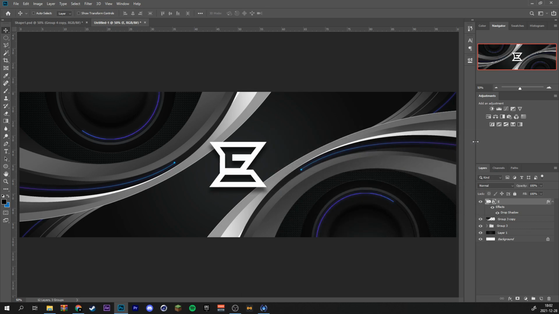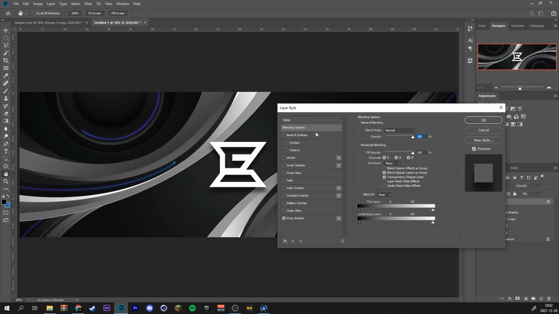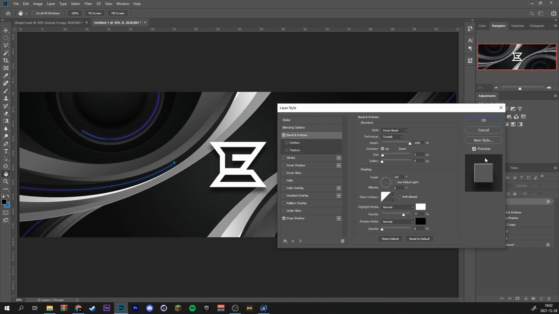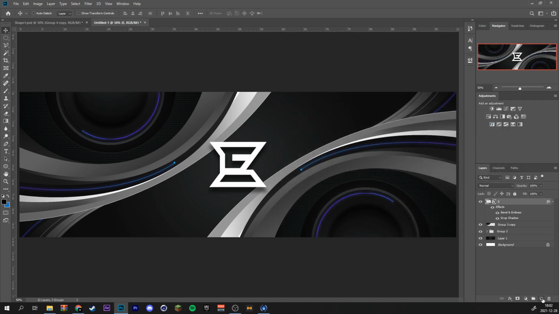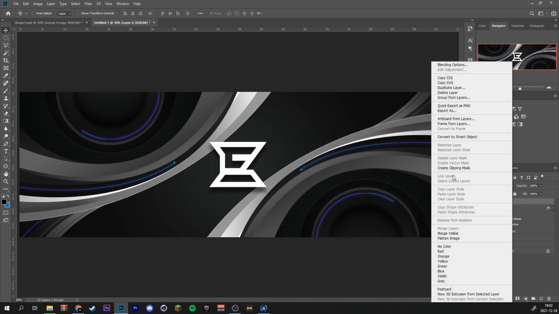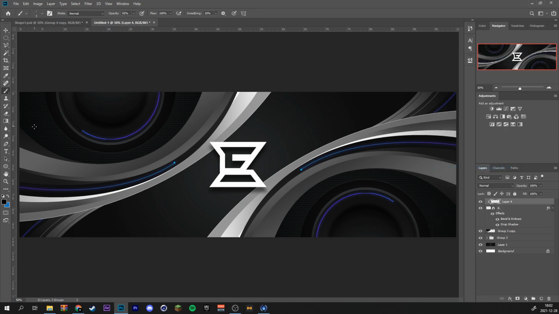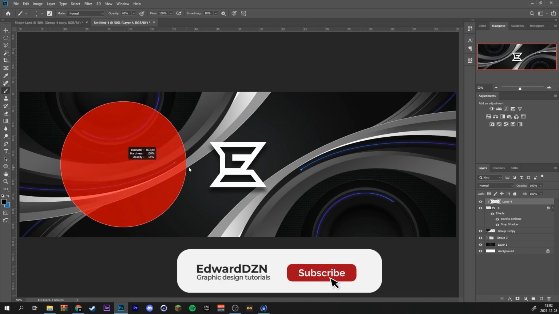But I think it's a little bit too bright, but before we do that, let's add a bevel and emboss, just the same as we used before. We're going to make a new layer, make it a clip mask, grab our brush tool, alt click, and then right click on your mouse to change the size and the hardness.